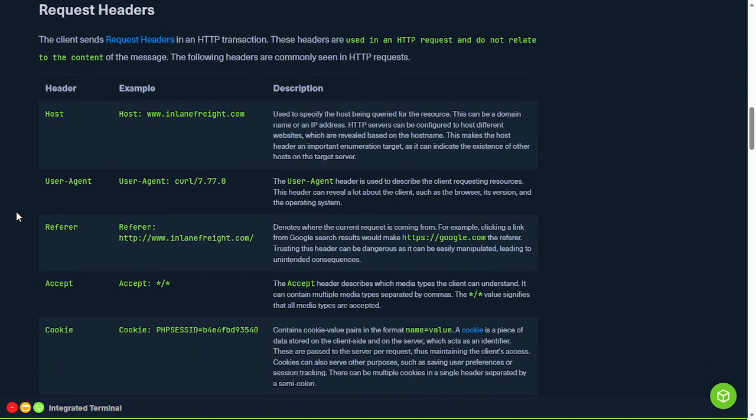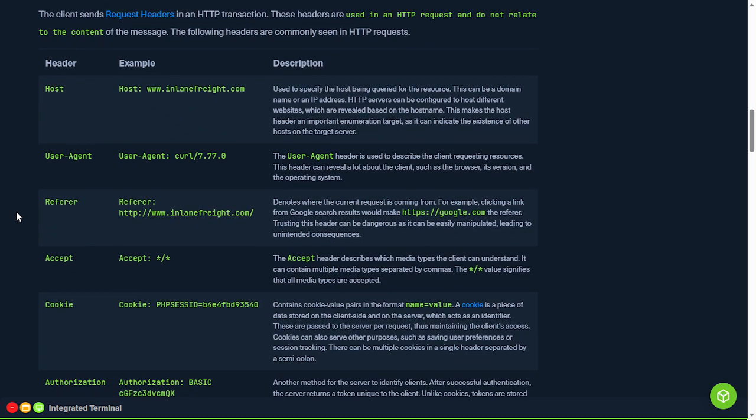Our request headers. The client sends request headers in an HTTP transaction. These headers are used in an HTTP request and do not relate to the content of the message. The following headers are commonly seen in HTTP requests. The host, for example, host inlanefreight.com, used to specify the host being queried for the resource. This can be a domain name or an IP address.